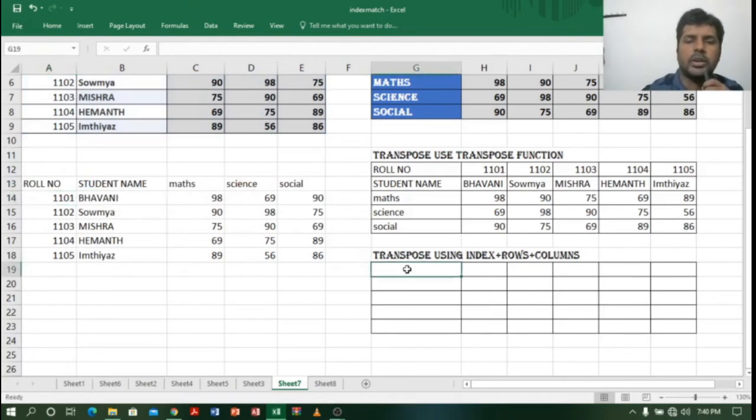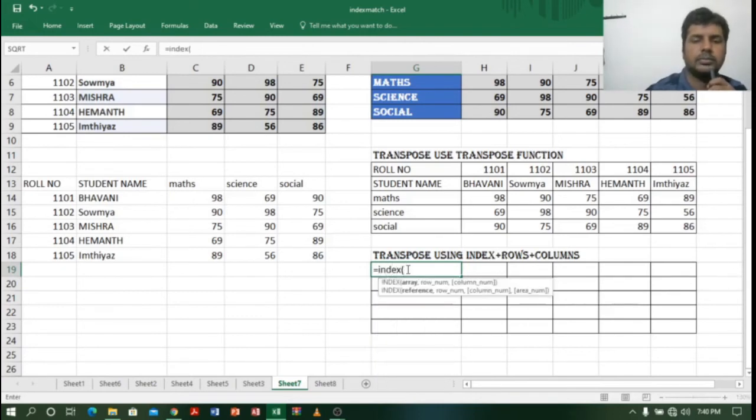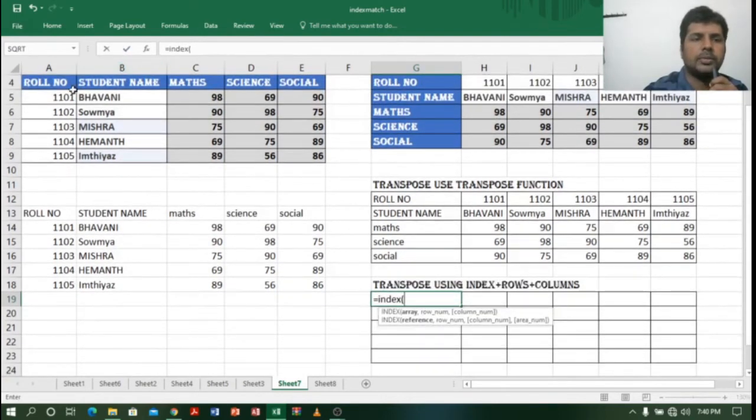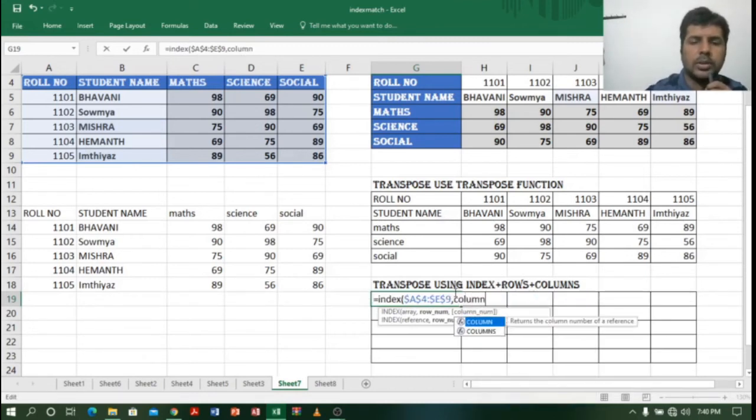So I will go to the topmost left corner. So again index, select the whole table. So I'll just go to the main table. Okay, I will select the whole table, right. So again absolute reference function F4, nice, comma. Now remember, last time we selected rows, now this time I will select the columns. Okay, so automatically the table will get transposed.